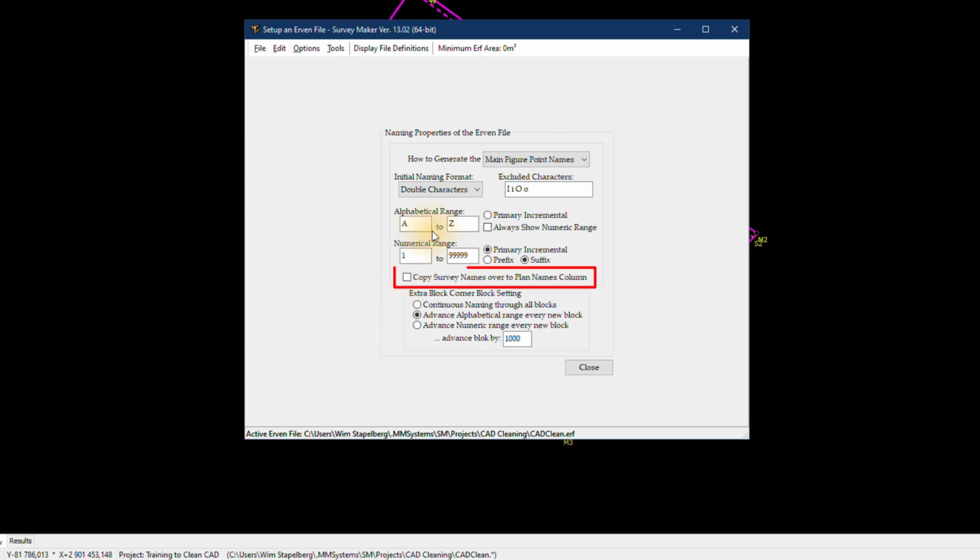We already have point names that we allocated, and to use those you need to tick this option. For the block corners, I also copy the survey names over to plan name columns. If I did not allocate names and want the program to do that, the block corners will start with the numerical range always on, and it will be A1, B1, C1.